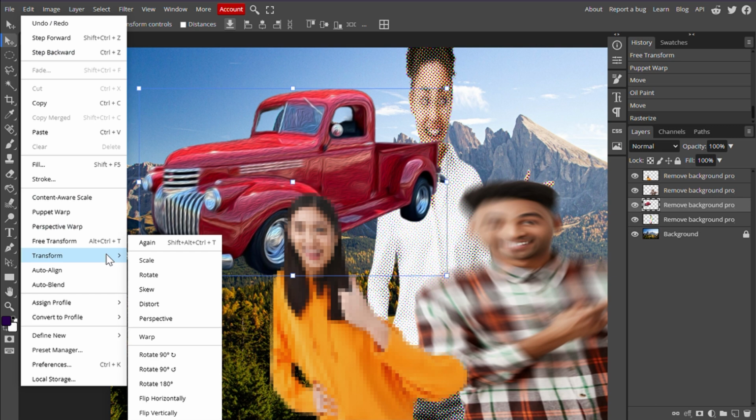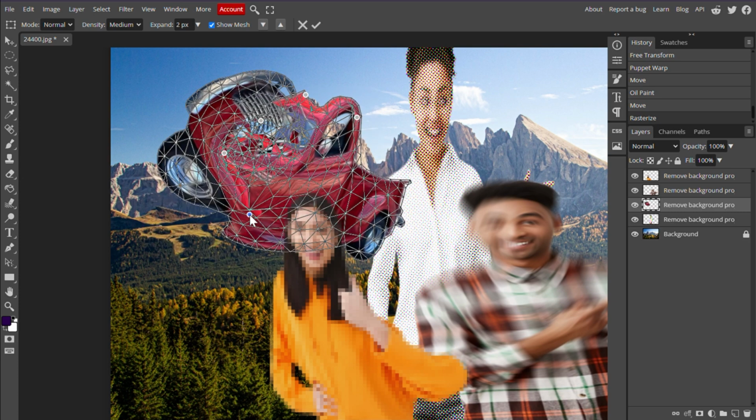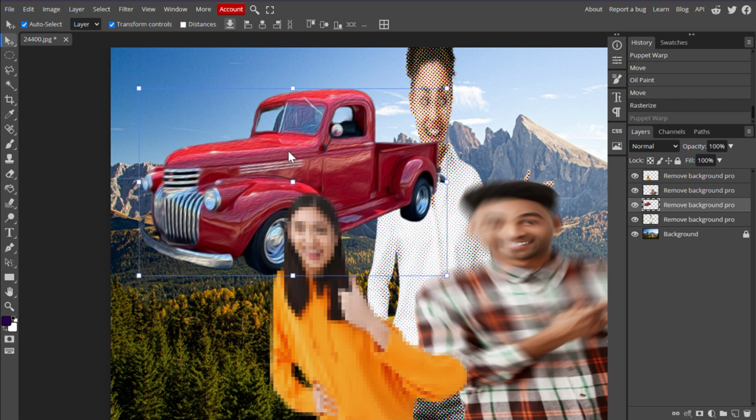So let's try that again. Let's try the transformation again. Now that we have the oil paint, let's try the puppet warp again. And this time it will stick. So let's put some around. Whoa, I didn't put enough anchors. Look at that, it got crunched.